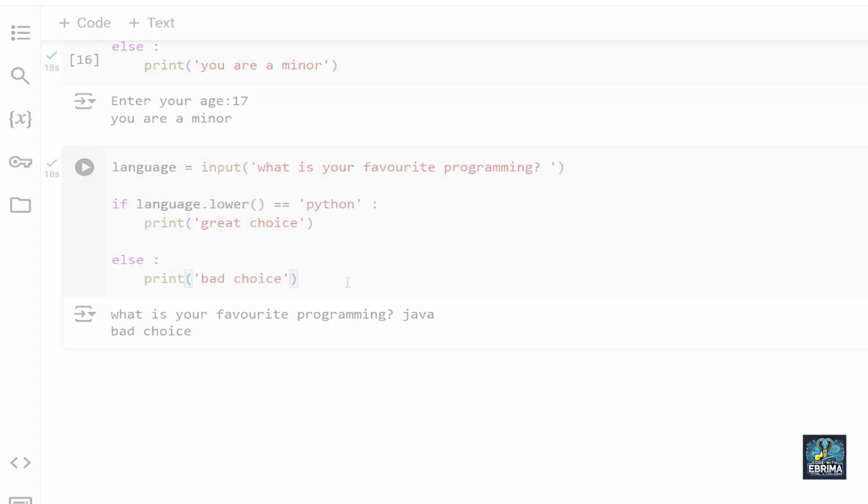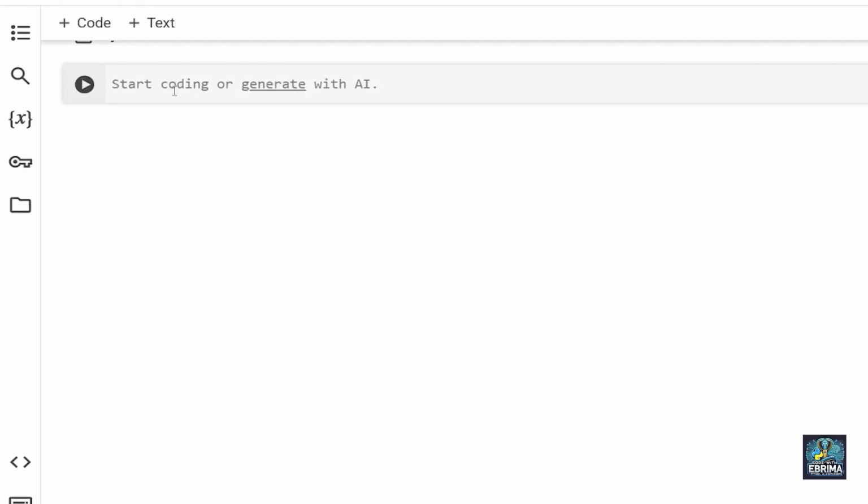All right, so now we are going to write a program that is going to check if a number is either even or odd. Let me define number equal to input, and I'm going to say, "Please enter a number." I'm going to leave a space there, because I want there to be a space manually.